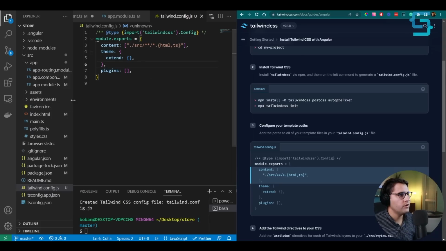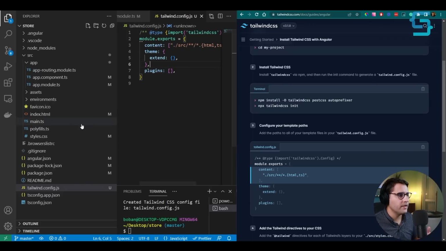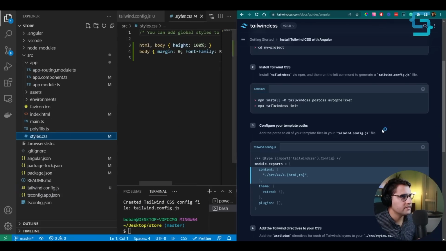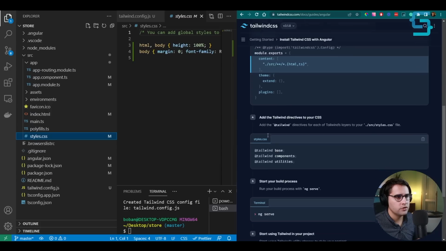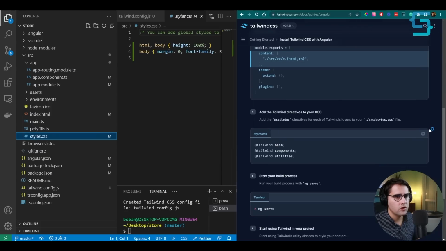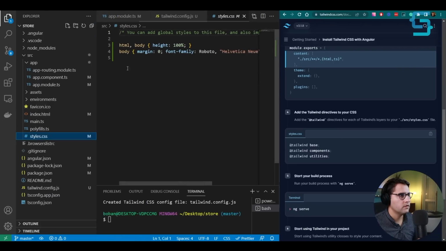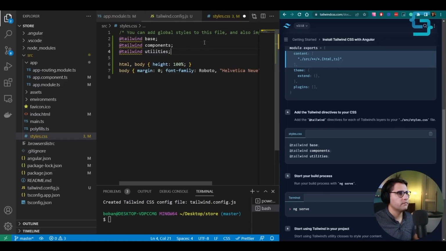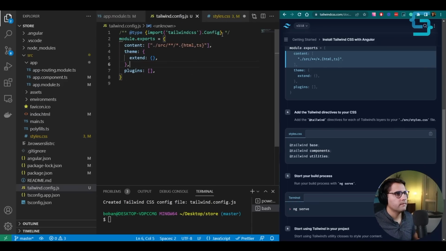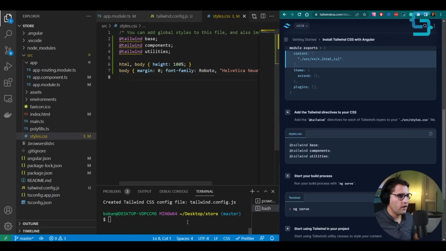And now we need to import the utility classes and the base classes from Tailwind. And we do that inside of the style.css. This is our main style. You can just go to the documentation and basically copy paste the code from this terminal, and you can import it at the very top here. Okay, and now let's just run our application and see if it runs correctly.